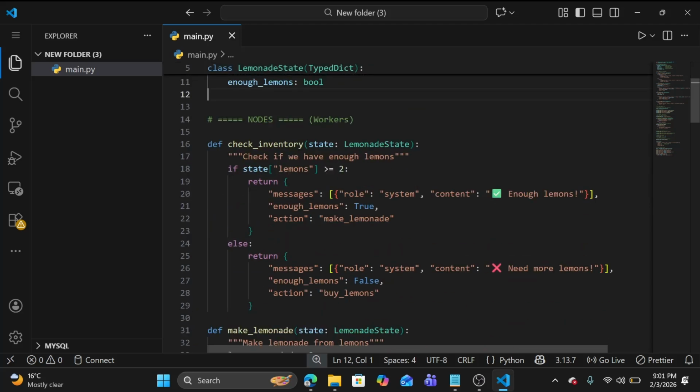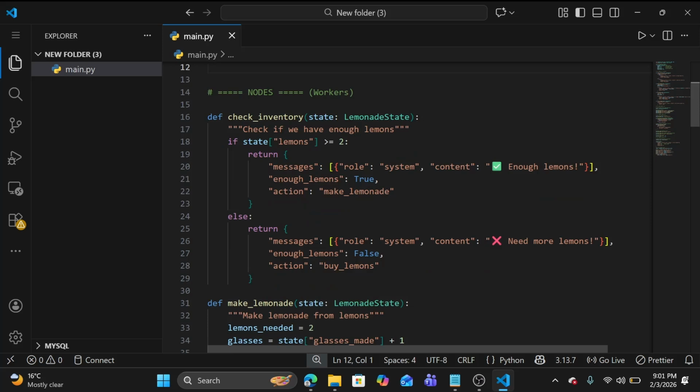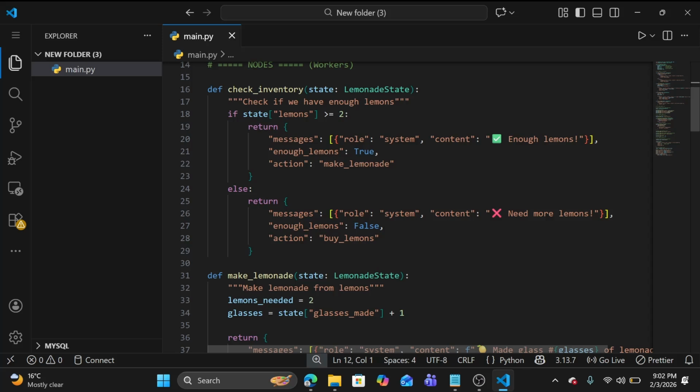You can see there are nodes, which I'm calling workers. This is the node for checking inventory. You can see I am passing the state here too. If we have enough lemons, meaning greater than 2 lemons, then we can perform make lemonade. You can see I am returning an action here, so this node will be called after this. Otherwise, if we don't have enough lemons, we need to buy lemons.